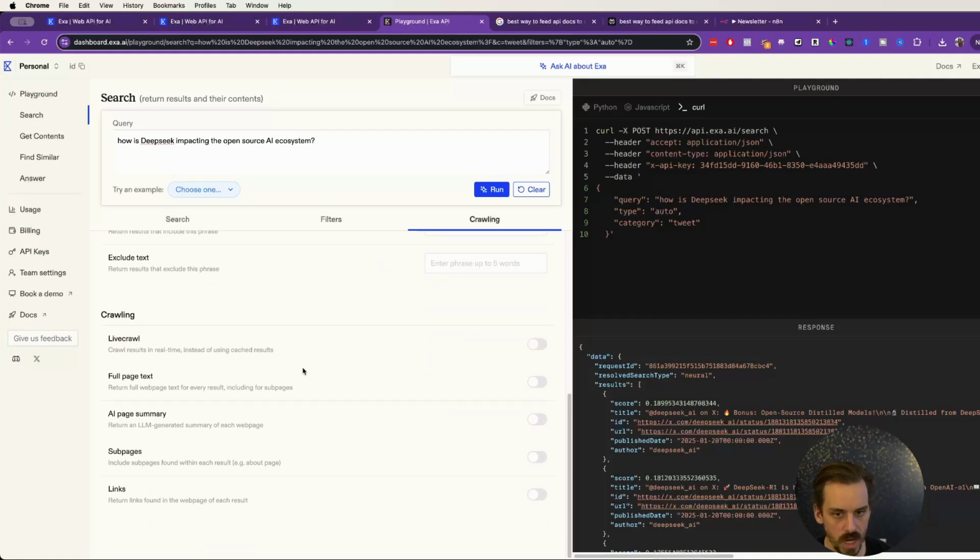But when we scroll down here, this is one of the things that I think is really cool, especially when we're thinking through the context of using this as an API specifically. It can funnel you some pretty helpful things. So the first one is, you can tell it, hey, I want a live crawl of this page, so I don't want your cached result. I want to see what the live result of this is.